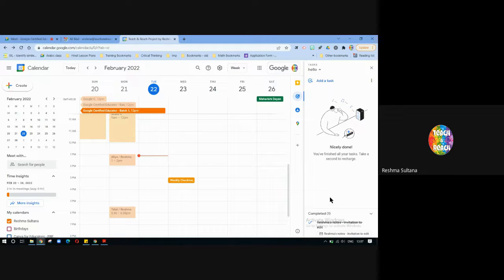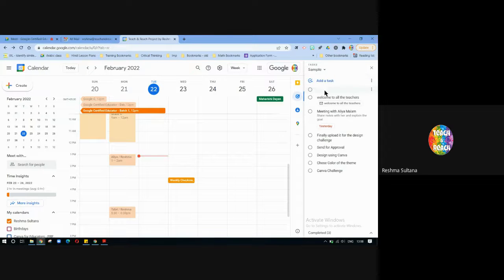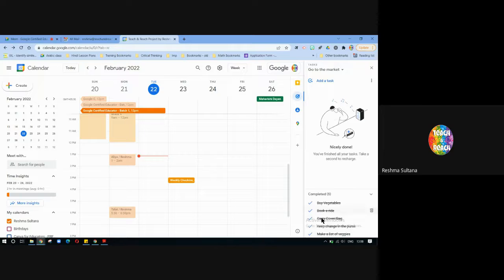Reshma's notes, invitation to edit. Okay. Shopping list, so groceries, wheat. Then I have annual day shopping: costumes, invitation cards, buy props. Sample, the one that we saw. Okay. Next, finally, we also see go to the market. So 5 are completed. So these are the completed tasks.